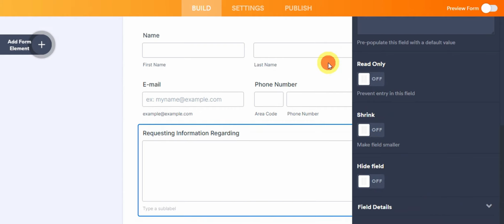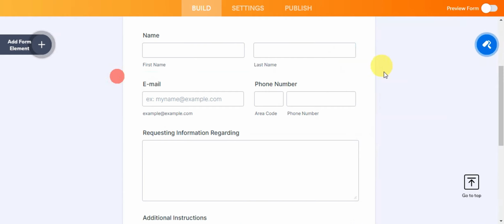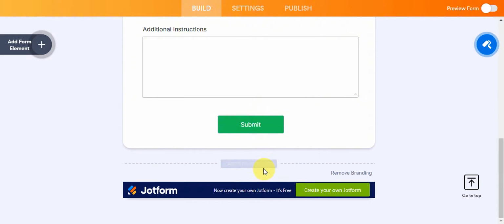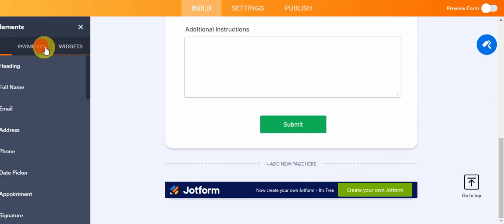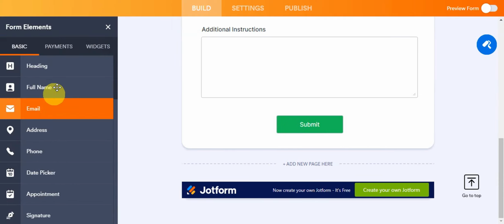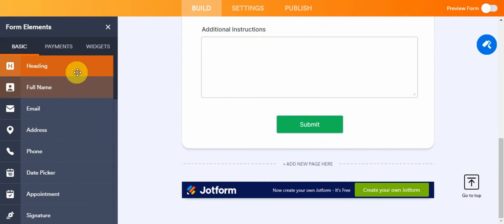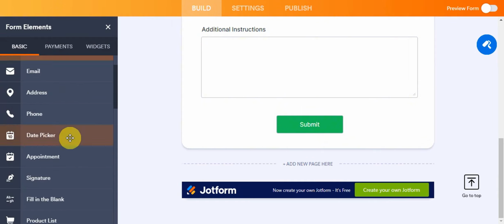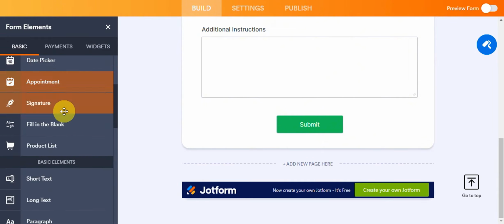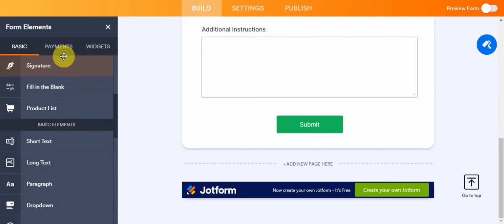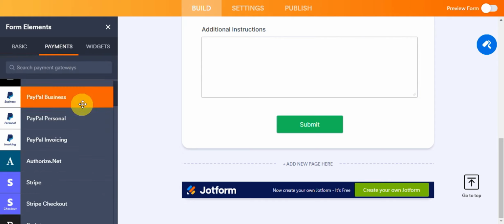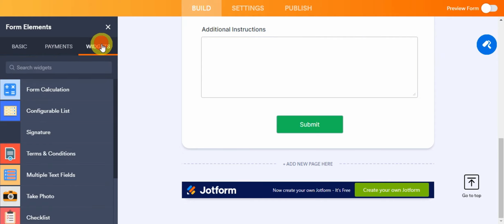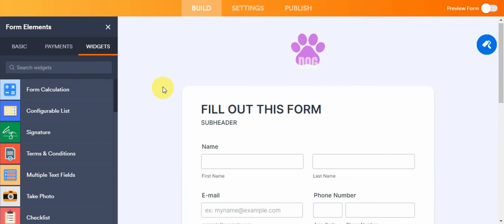Now, right after, another thing that you could do in here is add a new page. Just click onto add new page to add in another one. We could also add a form element here onto the left side. If you click onto that, here are some of the form elements that you could add. We have headings, full name, email address, date picker, appointment, signature, and many more. You could also add in some payment in here. We could also add in some widgets and many more.